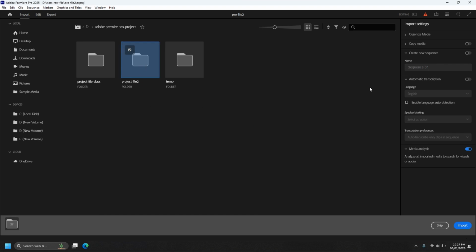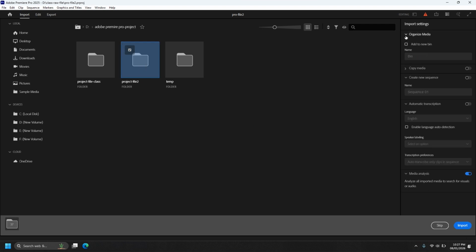On the right side, you'll see several options. Make sure Add Bin is unticked. Keep Copy Media turned off. And we don't need automatic bins for this workflow, so leave that off as well. The only thing we will enable here is Media Analysis. This helps Premiere analyze your footage for things like faces, audio, and motion, which later allows faster searching. Once everything looks good, click Import.